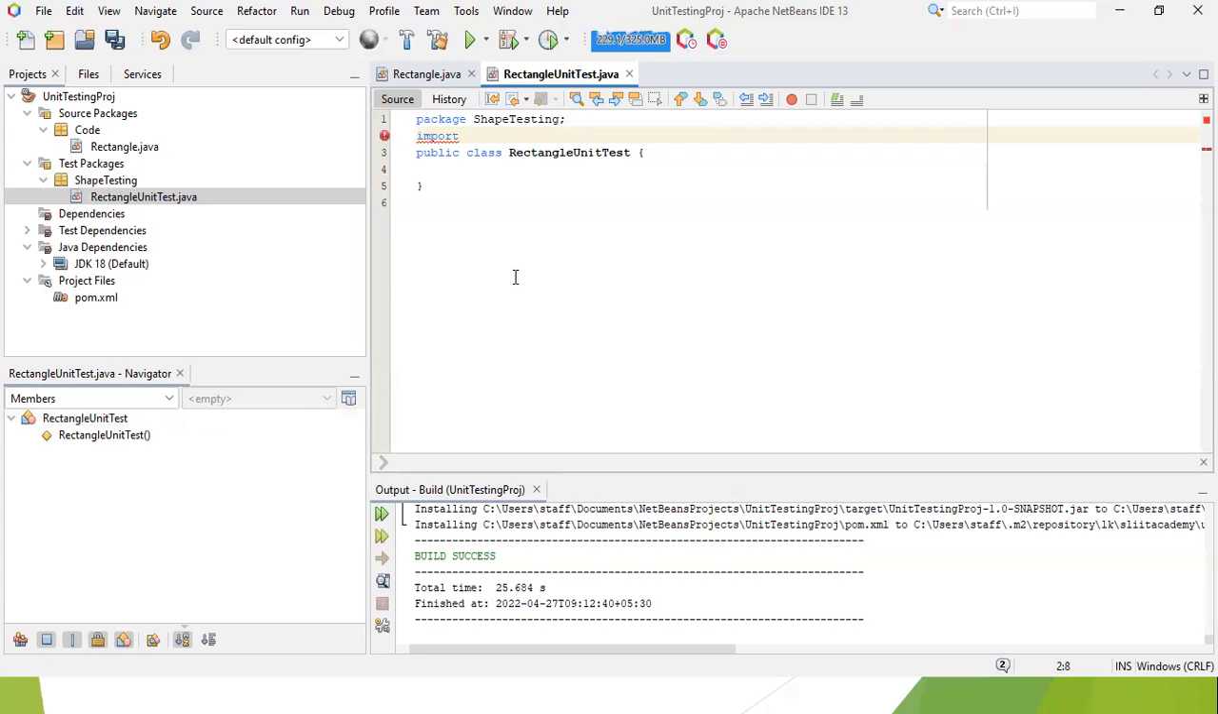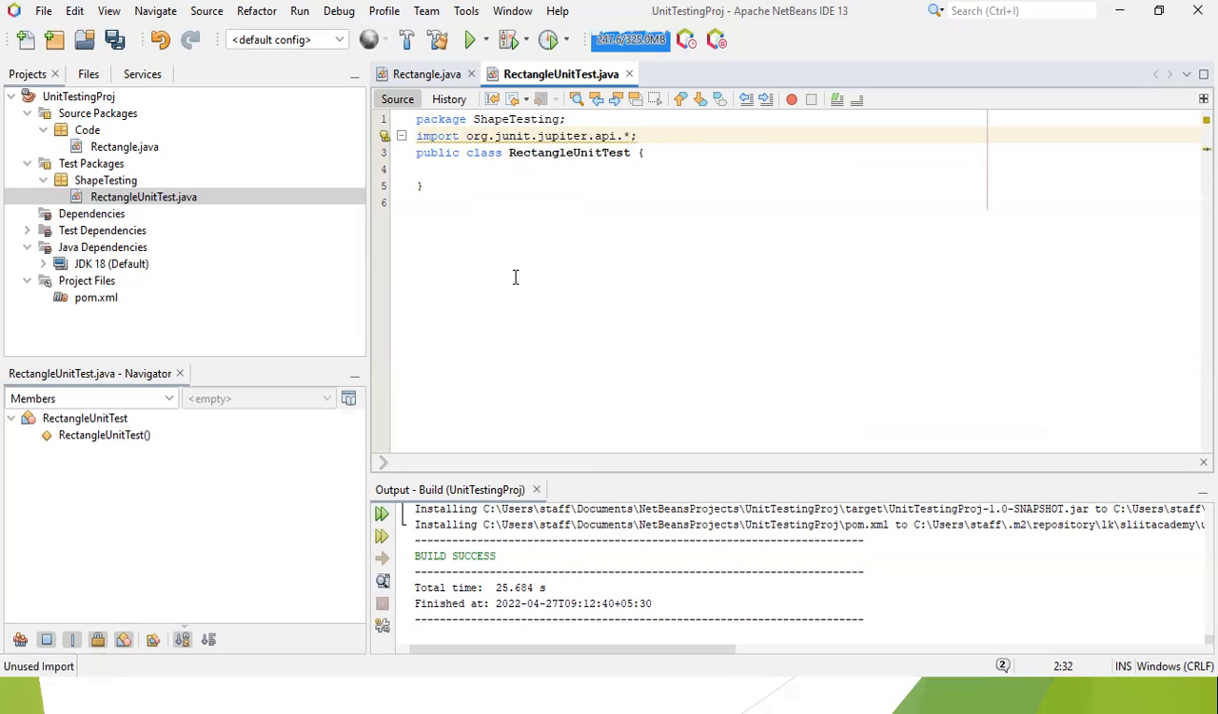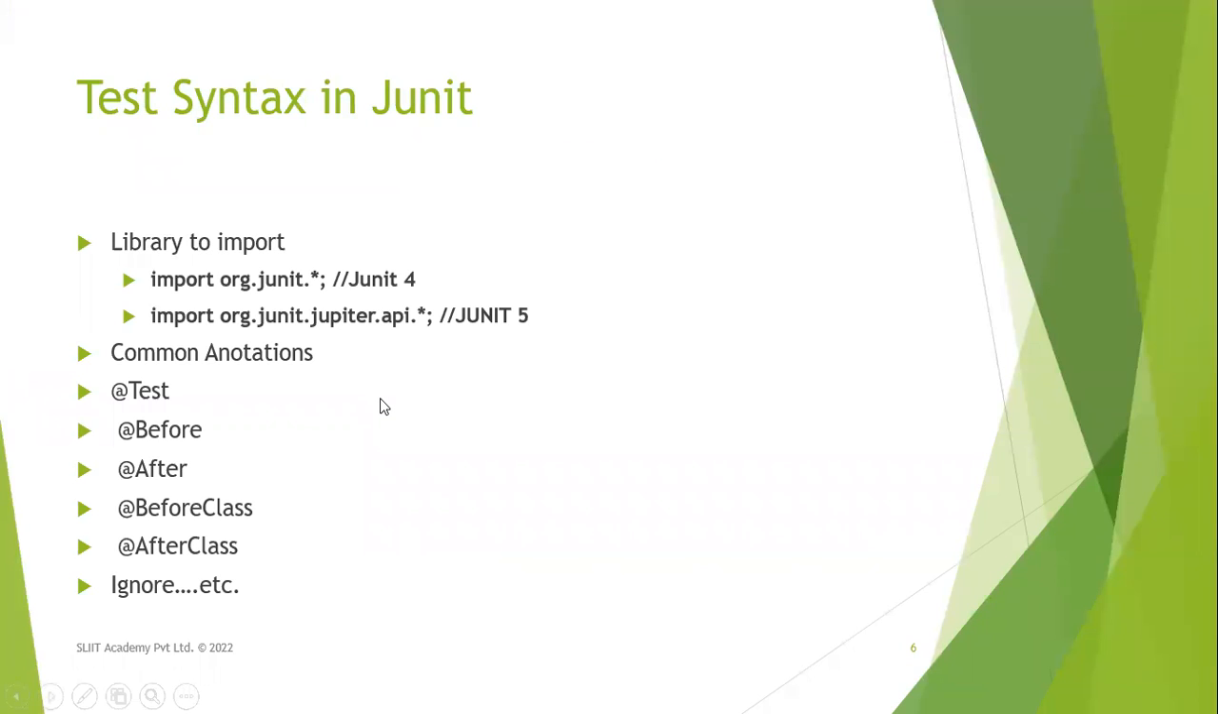Import org. So you should be able to see the JUnit Jupiter API. Now this is how you import JUnit in JUnit version 5. But if you use an old edition of JUnit, you have to use org.junit to test it. But if you use JUnit 5, the latest edition, you have to use org.junit.jupiter.api.